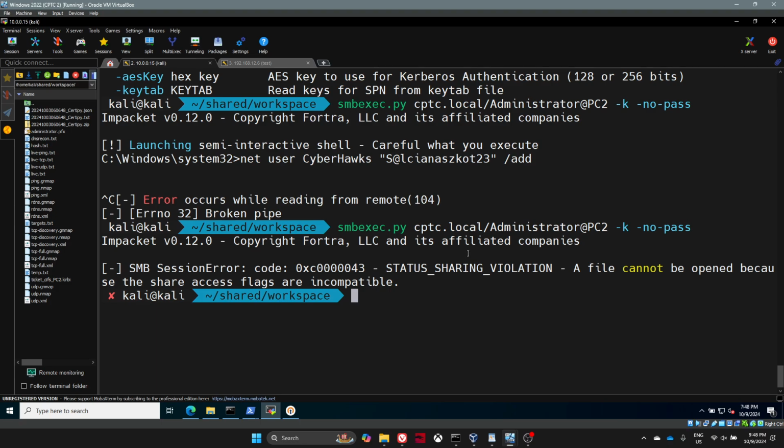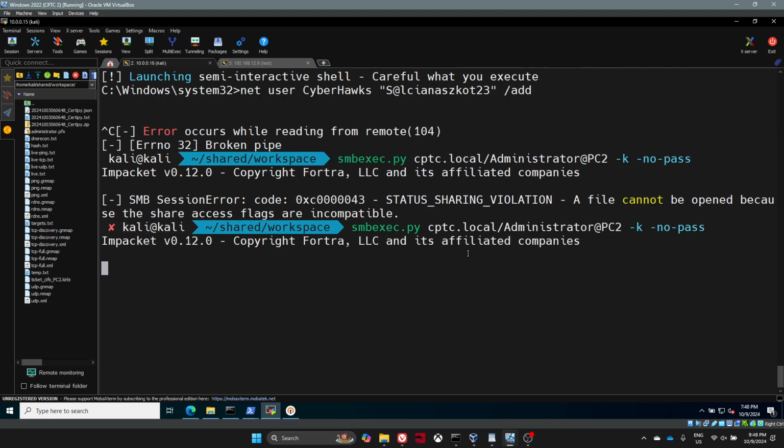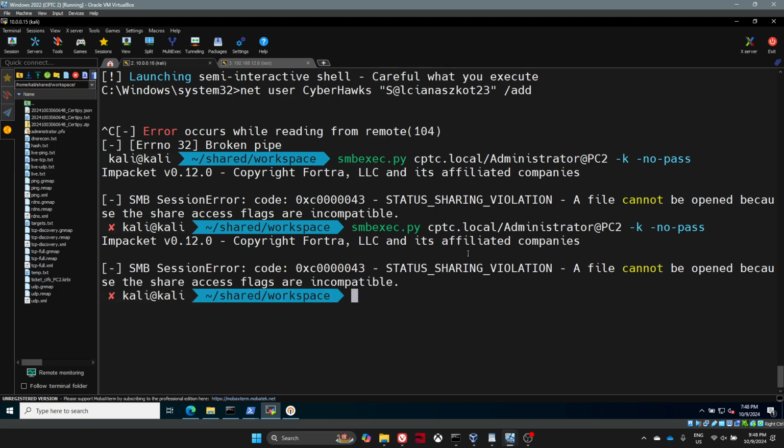The share access flags are incompatible. What? Okay, that's really strange. Anyway, point is, maybe if I were more patient, that would have worked, and then we'd have RDP access. I don't know why I'm getting a sharing violation now.